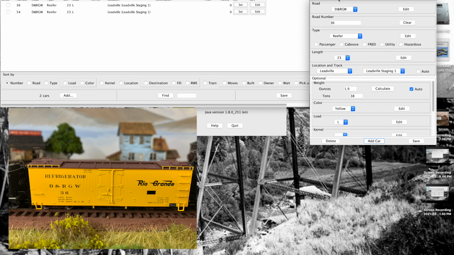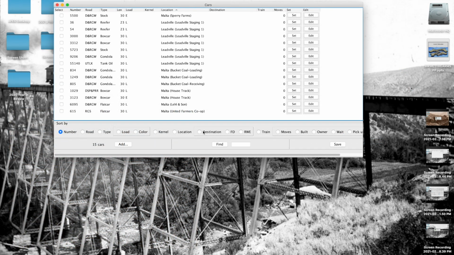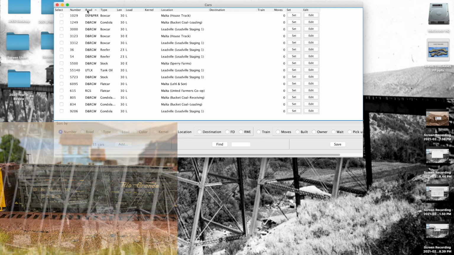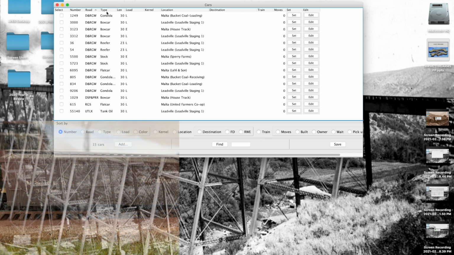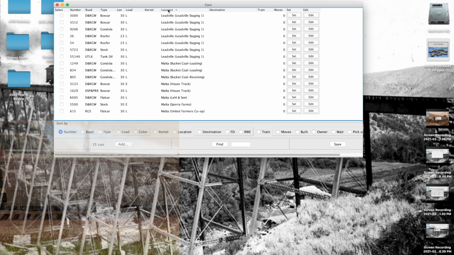So I'm going to enter the rest of my cars and come back after I've got that finished. I've got all the cars entered, and you can see up here you've got this row where you can discriminate by numerical order, road order, alphabetical order, by car type, length, and of course location.